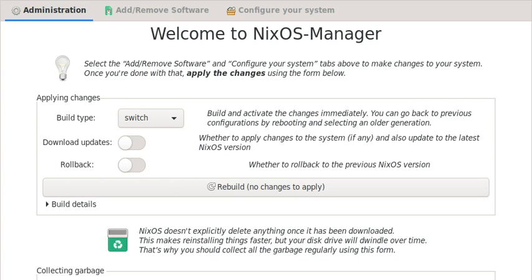So there's three tabs, as you can see above. Let's go through them one by one really quick. The first one is administration, and just like with NixOS, in the manager you make changes, and they will not be applied until you explicitly rebuild the system.